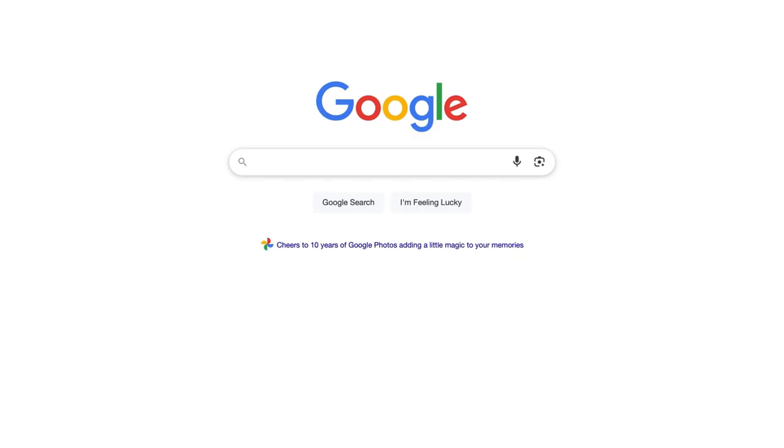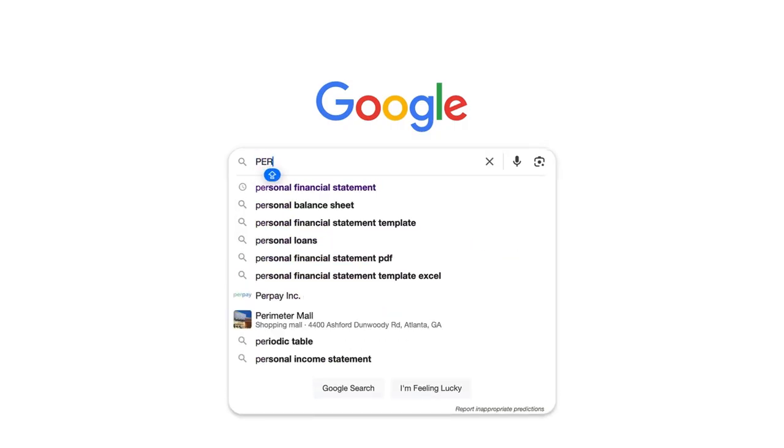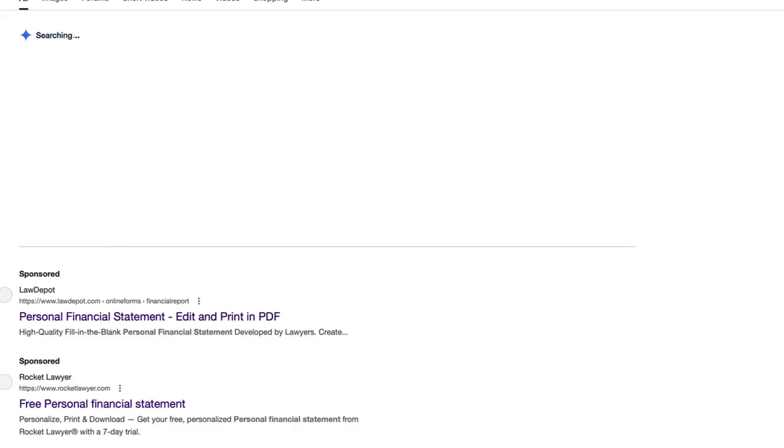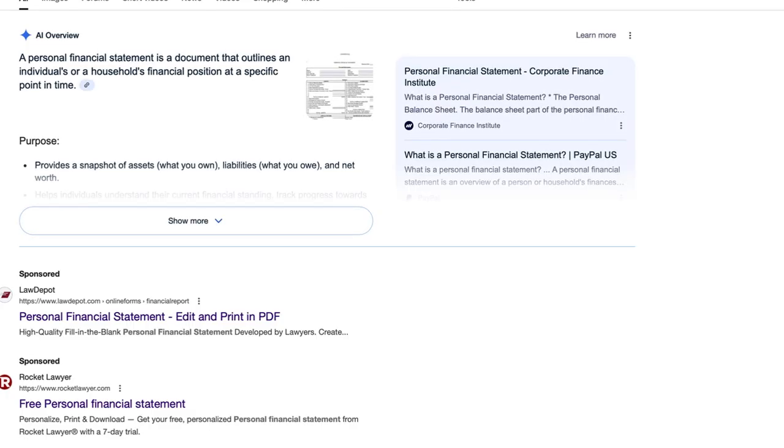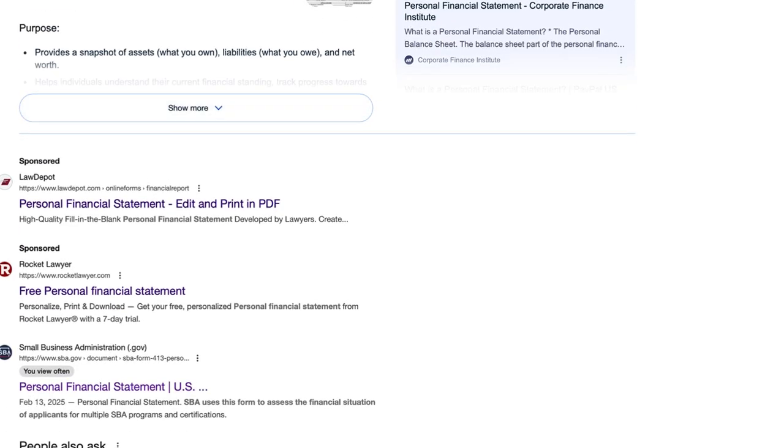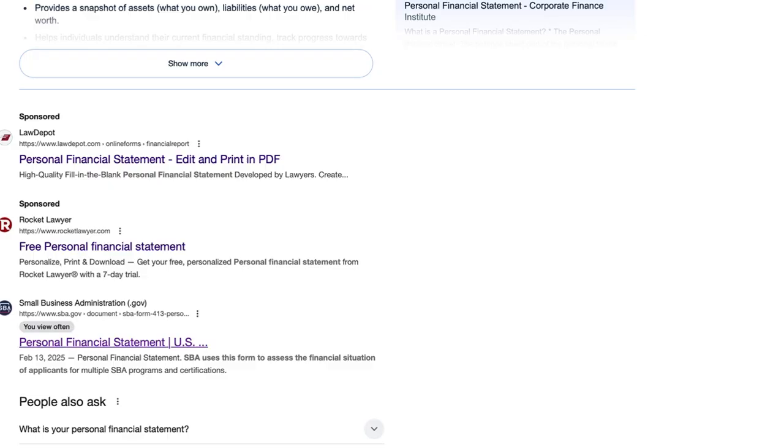This is the first thing they are going to require and ask you for: a copy of your personal financial statement. Basically, it's a snapshot of your personal finances up until the day that you send it to someone. Now, the easiest way to get that form is to Google personal financial statement, and I say the best one is the SBA one, Small Business Administration.